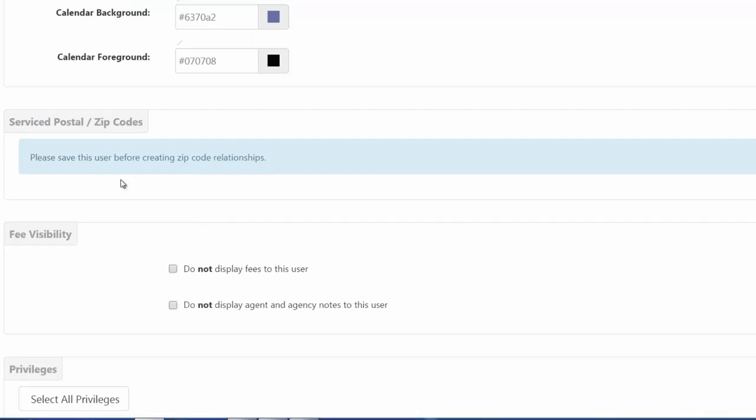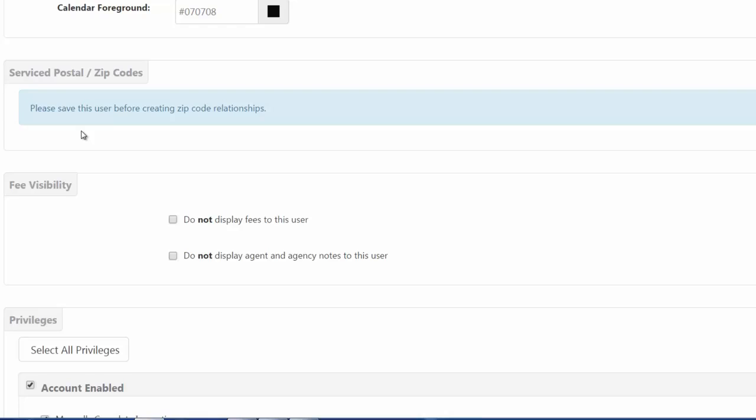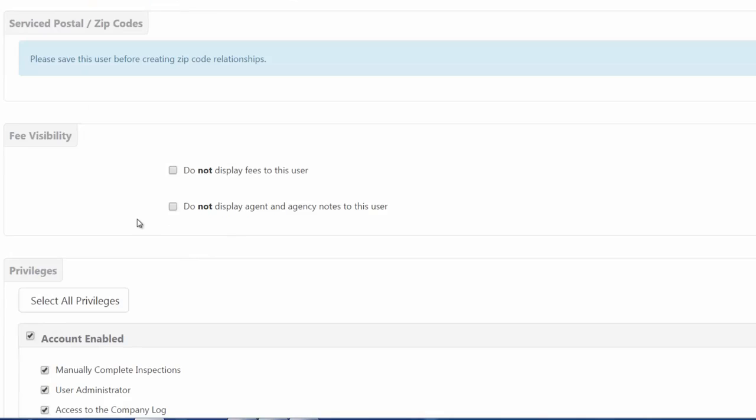Next, your serviced postal codes or zip codes. So if you have an inspector that only works in certain postal codes in Canada or zip codes in the States, you can add those. And then your fee visibilities. So you can decide if this user can see the fees. So do not display fees to this user, and do not display agent and agency notes to this user.